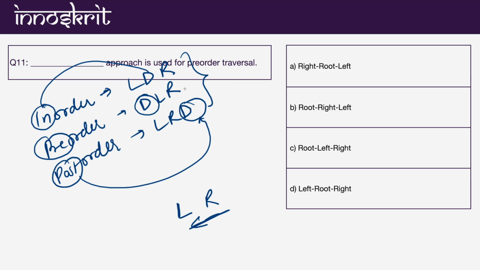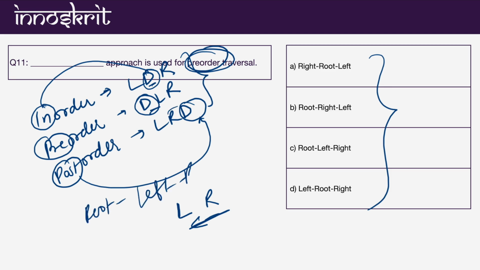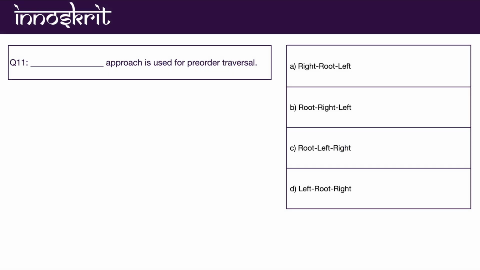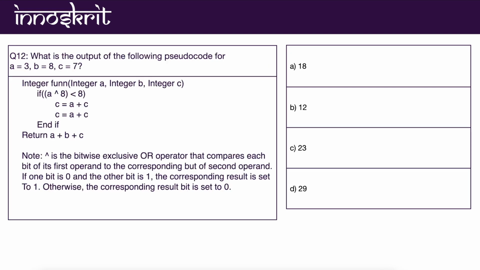So now you can fetch out the answer from this thing. They are representing D means data by root. So we have to fetch the answer for pre-order, means first root, then left, and then R means right. So root, left, right. Okay. So option number C will be the correct answer. Now let's move to the next question.